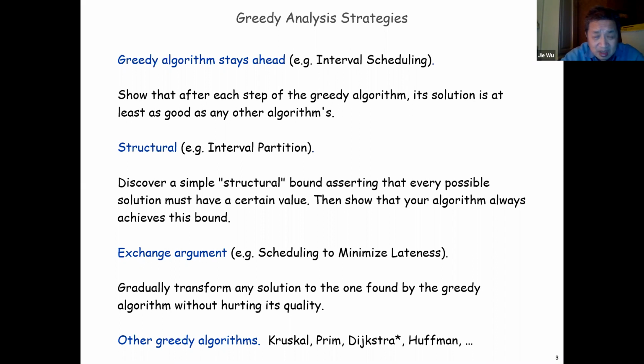Just the example I mentioned about interval scheduling: very simple, linear, or if you consider sorting, n log n. But if I put in a weight, then it's much more complex. You have to use dynamic programming. Okay.